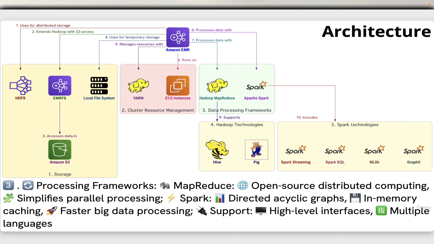Next is about the processing frameworks. So we have two, MapReduce and Spark. MapReduce, which is an open source model for distributed computing, simplifies parallel processing. And second one, Spark, which is a cluster framework using directed acyclic graphs and in-memory caching for faster big data processing. Both frameworks support various high-level interfaces and languages.